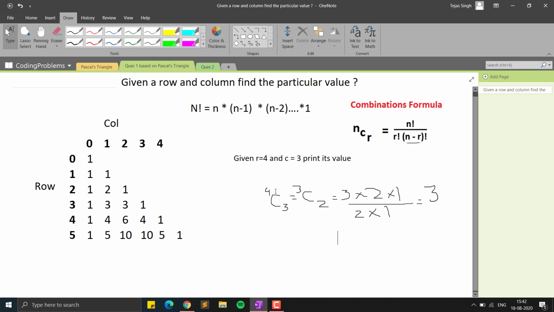Our values will be 4 minus 1 and 3 minus 1, because we are using 0th-based indexing. So this is our fourth row and this is our third column. Now you can see I have expanded it using NCR's formula. 3 factorial will be 3 into 2 into 1. In the denominator we will have n minus r, that will be 3 minus 2, so it becomes 1, so it won't matter. Then we expand 2, that is 2 into 1. So 2 and 2 get cancelled and we are left with 3. This is how we can calculate a value for a particular cell.